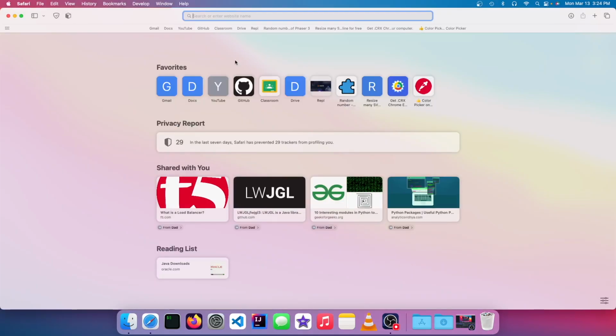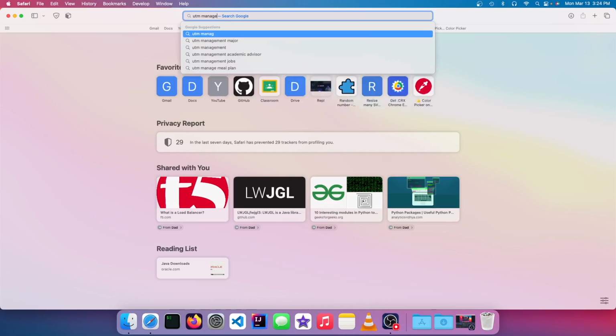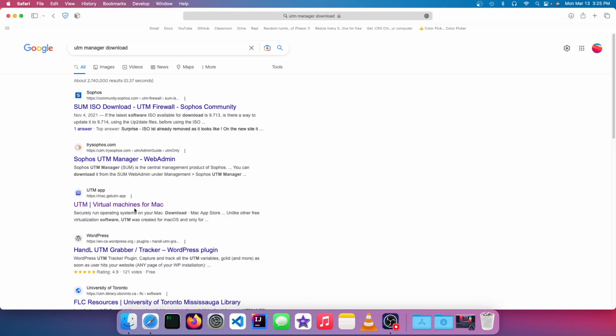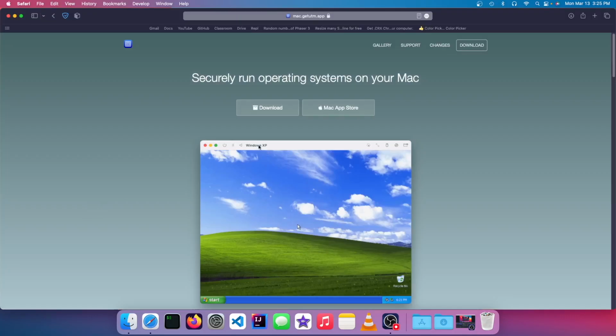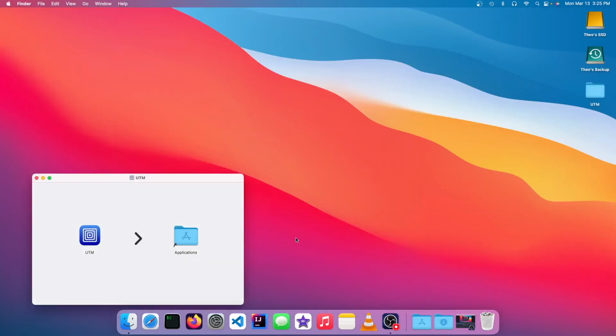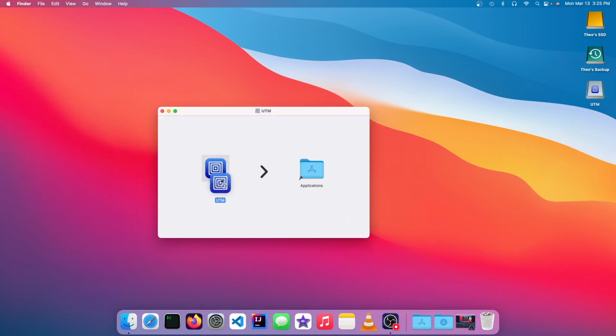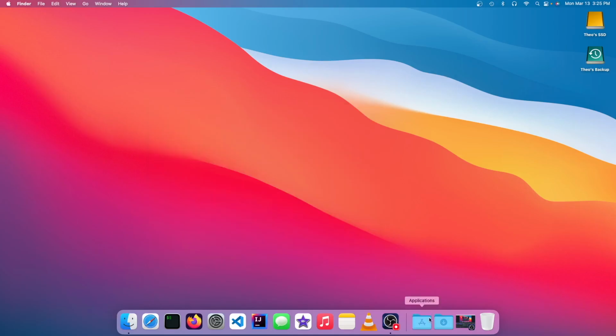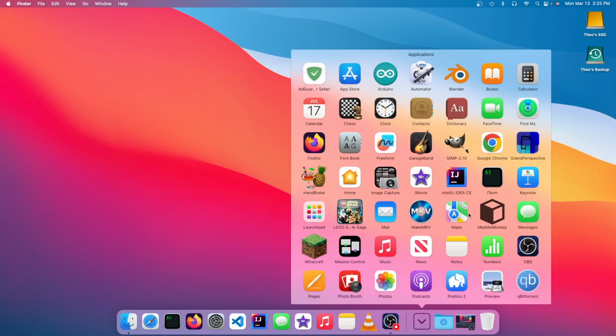So to download it, you could just search UTM manager download and find the one that says UTM virtual machines for Mac. Click on that. Then click on download. For some reason, getting it from the App Store requires a purchase, but downloading it will just get it for free. So once you have that downloaded, you want to open up that DMG file and drag this app into your applications. So now you want to go and open up UTM.